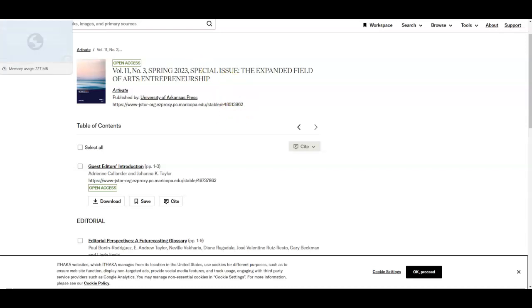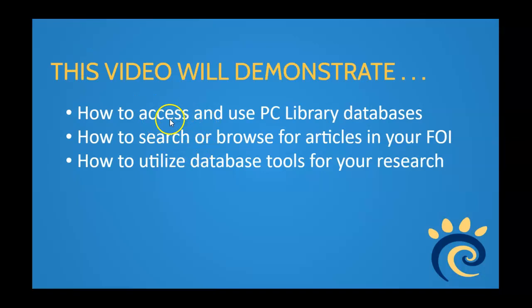Okay, this wraps up our video. So hopefully now you understand how to access and use the library databases. Remember, you do have to log in. Hopefully you understand how to search or browse for articles in your field. And then, like I said, each database varies a bit, but they should have certain tools, like the citation tool or a tool to email it or other things like that. Some of them you're able to translate to another language. So take advantage of those tools because they can help make your research easier.